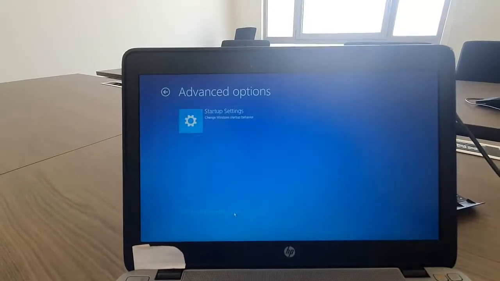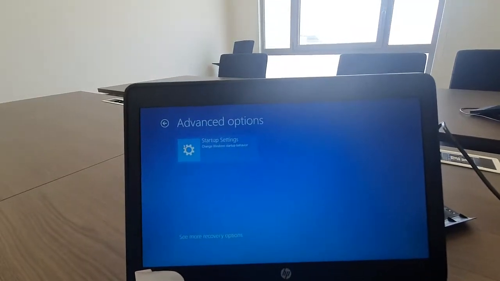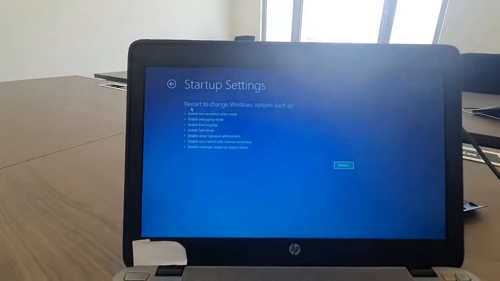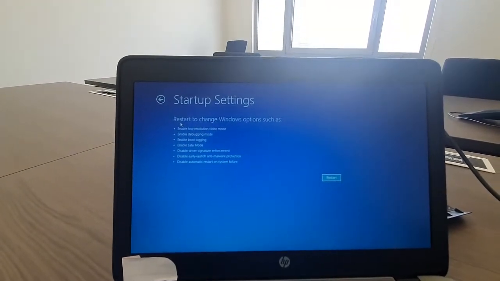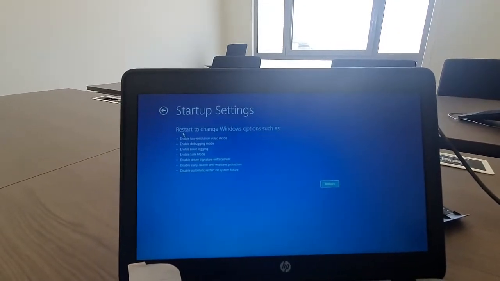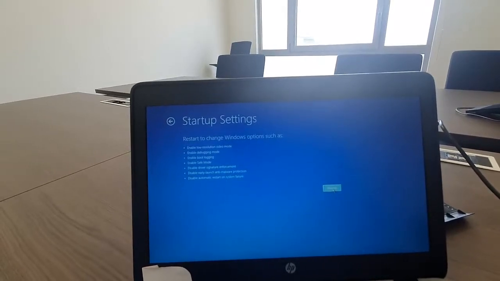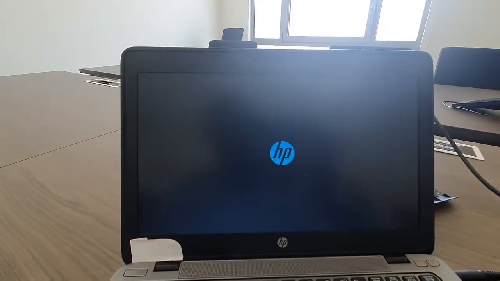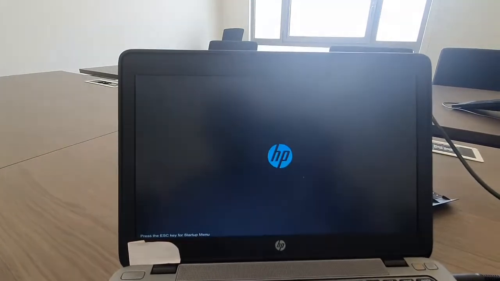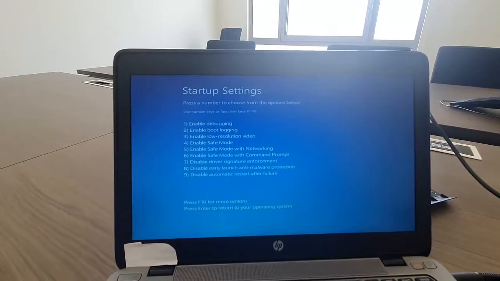When I click that option, you have the startup settings. When I click startup settings, it's going to tell me we can restart to change Windows options such as enable low resolution video mode, enable debugging mode, safe mode, and other options. So what I just do is click restart, and here your computer is going to restart. It's not going to restart into the normal start mode of your computer. It's going to restart and give you some other different options to reconfigure your computer.